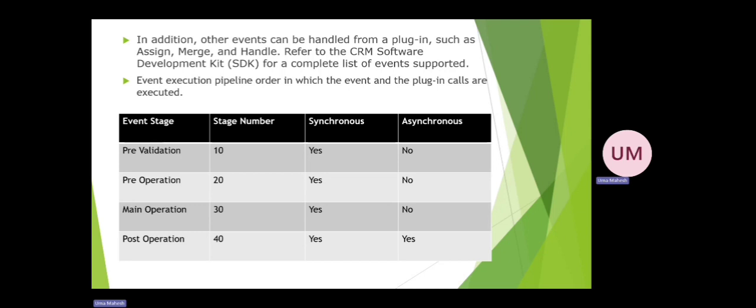Earlier, in CRM 2011 or CRM 4.0, we had one more stage called pre-post operation. Now that stage is removed. Like we have pre-validation and pre-operation, we had one more stage, stage number 50, I guess. Now that is no more. So all the stages above are not supported for asynchronous; only the post operation will support the asynchronous operation in the diagram. Okay, this is clear in this diagram.